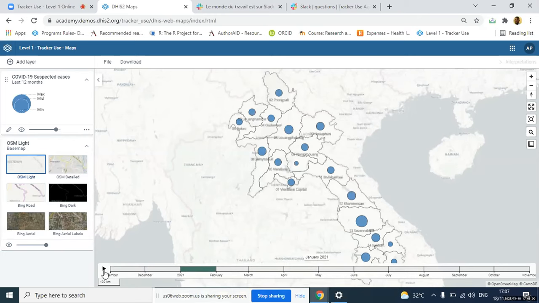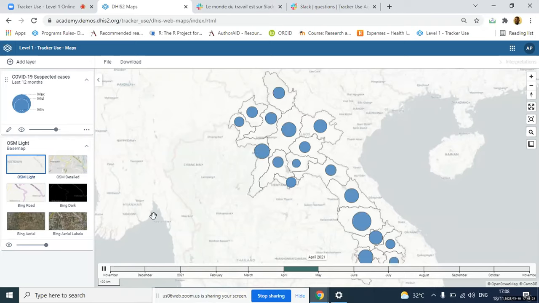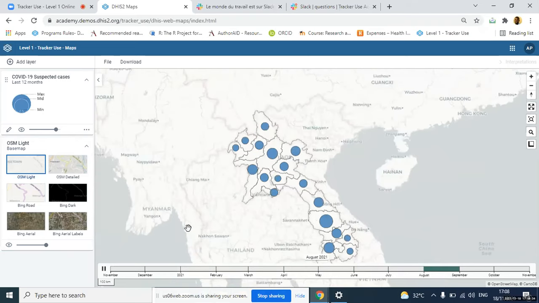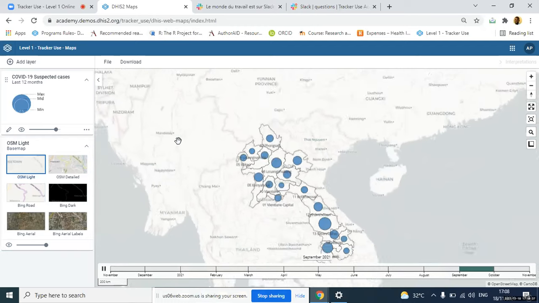Then I just want to play it again so that you will observe how the cases have been increasing or decreasing or changing by facility over time. Let me start by November. You will see that cases have been increasing, like here in March, you see that we have had many cases. So with a timeline, it helps you to see the evolution when you want to play with this kind of maps. And you may also be able to download this map.